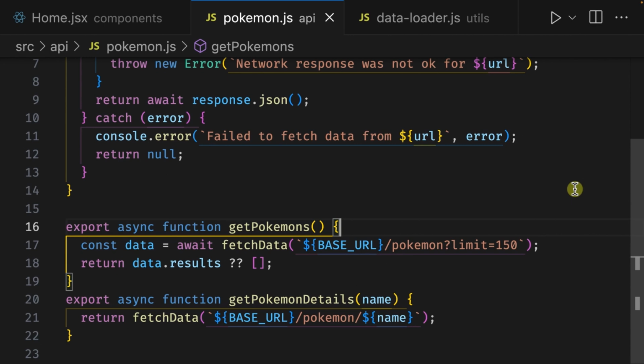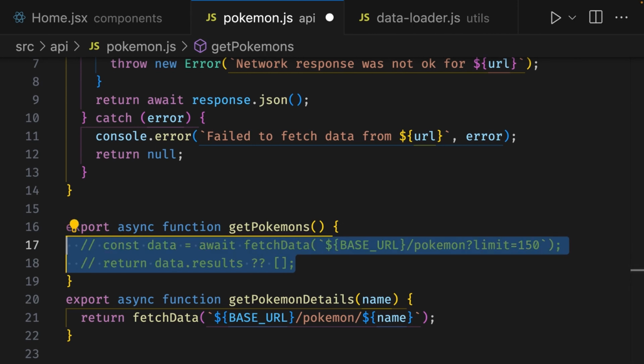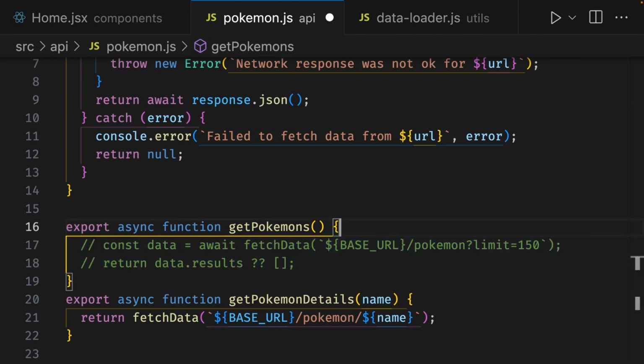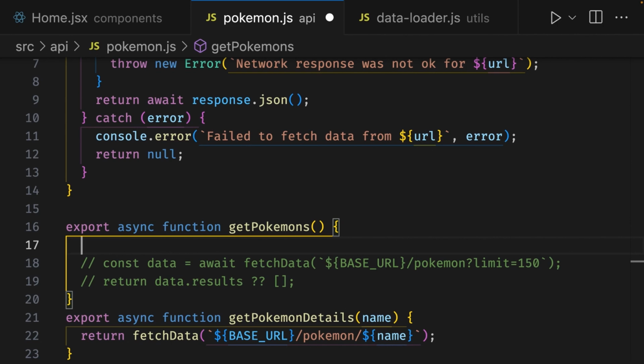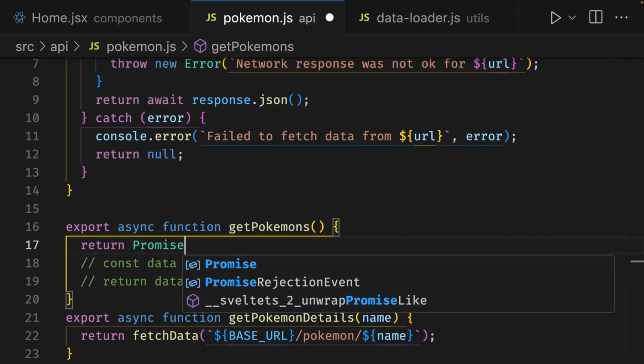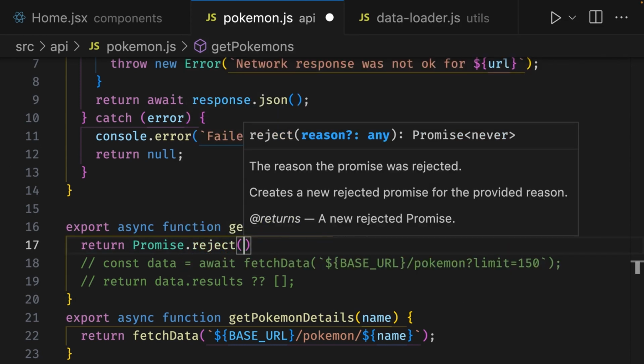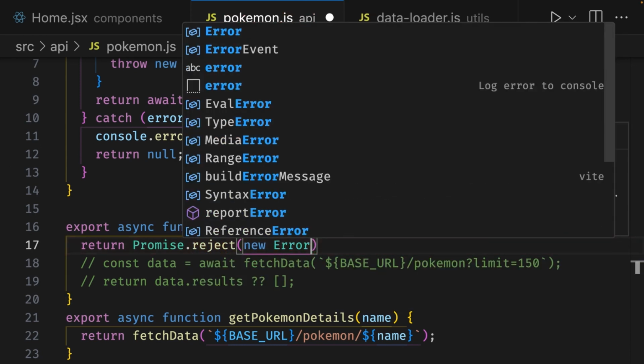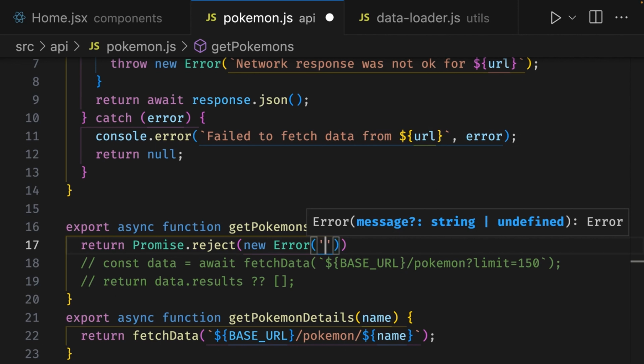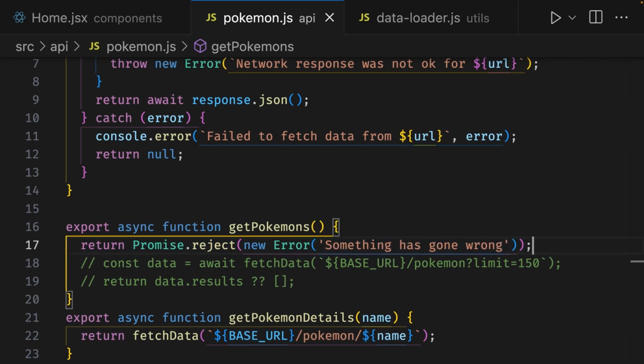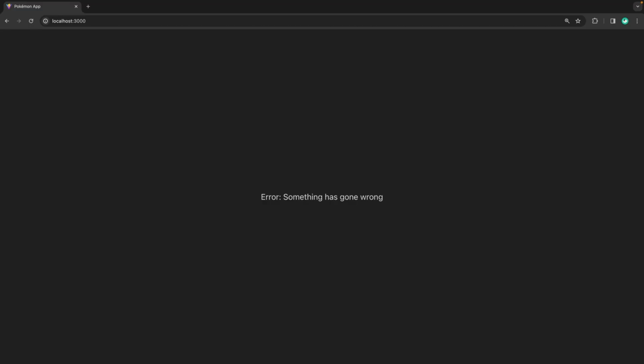Inside our API Pokemon.js file, let's update the getPokemons function by selecting and commenting out lines 17 and 18. Then, at the end of line 16, hit enter, and what we're going to do is have a promise rejection. So we're going to write return Promise.reject, add parentheses, and then we're going to write new Error, add parentheses, and we're going to type something in here. So we can write "Something has gone wrong." Cool. Now, let's go back to the browser, and we can see that our error state is being handled by the hook. Nice.